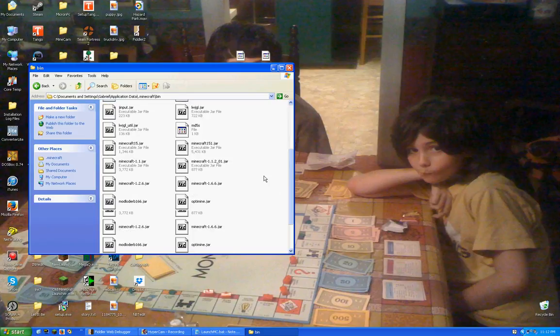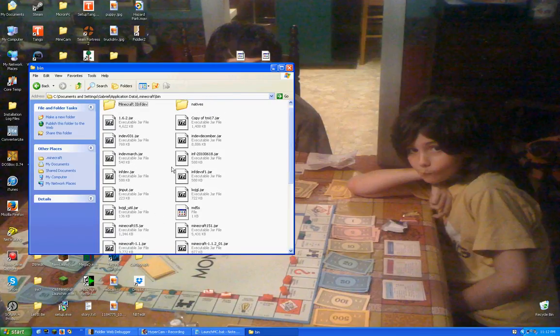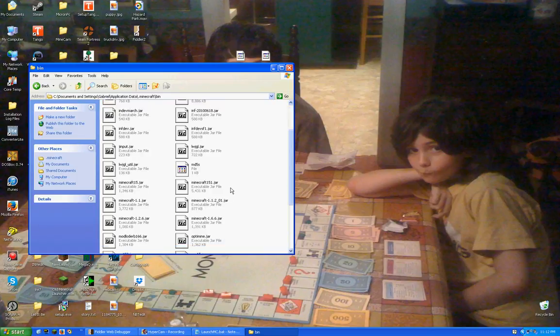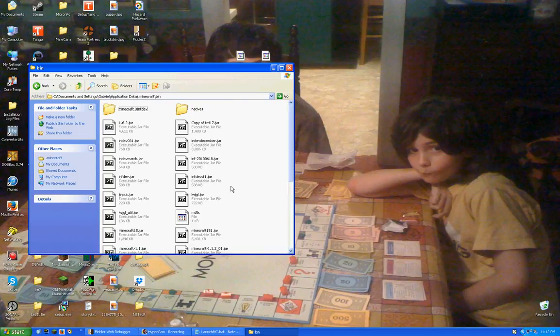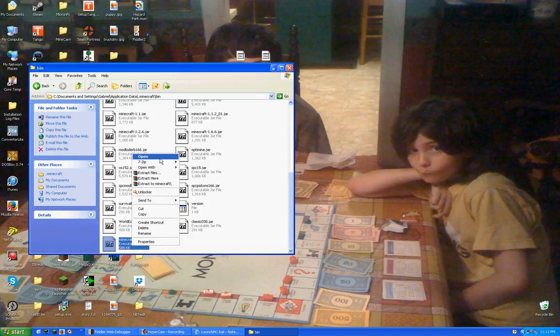And in that, you're going to have LWJGL, which is the Lightweight Java Gaming Library. That's basically what Minecraft was written in, along with Java. Then you're going to have the utility version, JInput, and your Minecraft.jar. In this case, I'm using the InfDev jar. So once you have that and it's all good, just to prove to you this is InfDev.